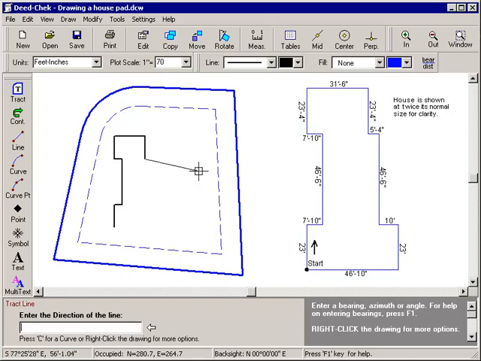Now we are at the back side of the house, which means our left and right directions will be reversed. If you get confused, just imagine which direction you would turn if you were actually walking around the house. So for the next leg, I'll turn left and go 5 feet 4 inches. And then right 46 feet 6 inches.